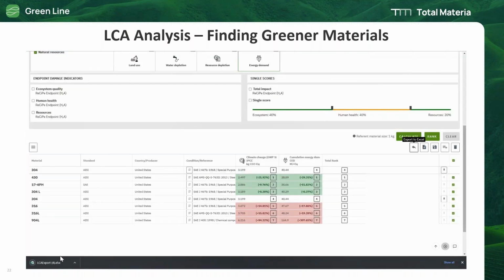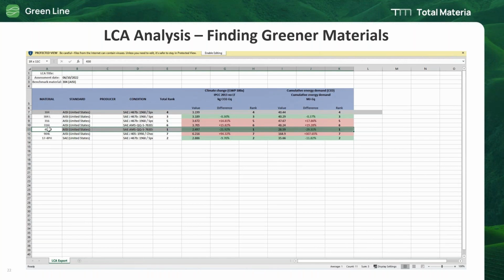And again, what you can do with this is easily share this with your compliance team or with any other colleagues to really showcase the results of those parameters and show those materials which have the lowest CO2 emissions and the lowest cumulative energy demand. So that is kind of the secret, or basically the basis, of what Greenline is all about.